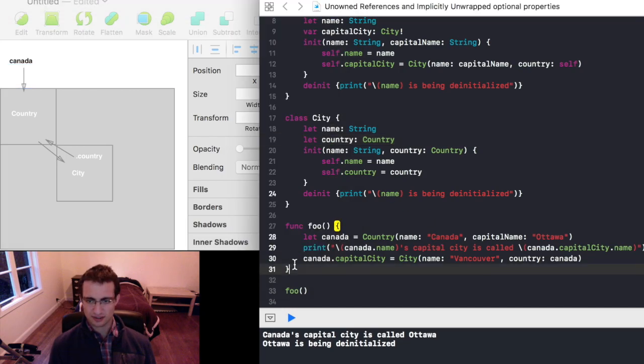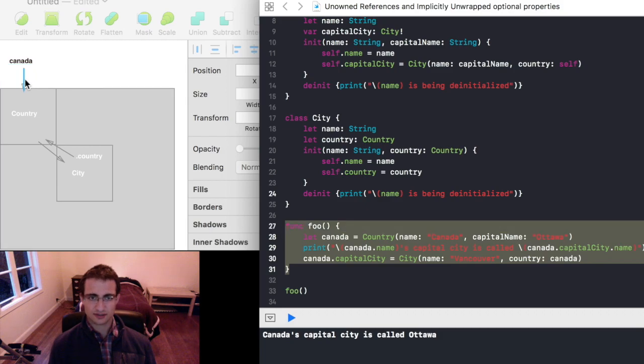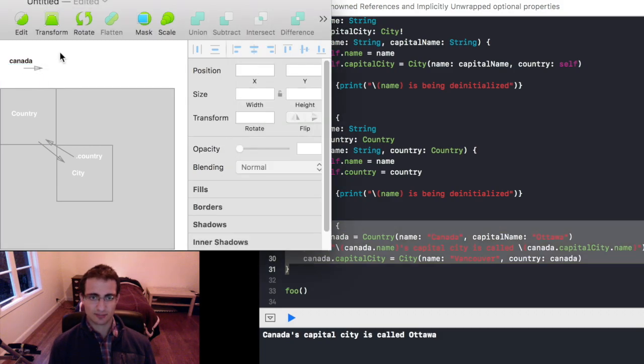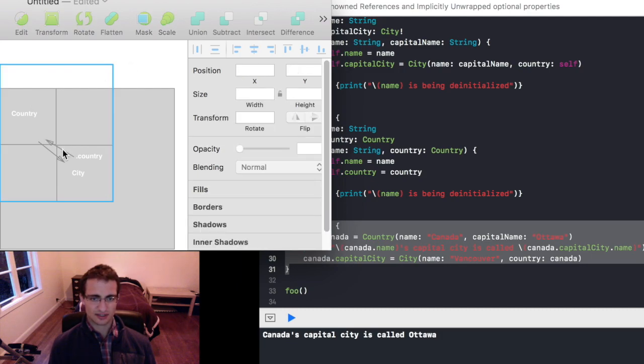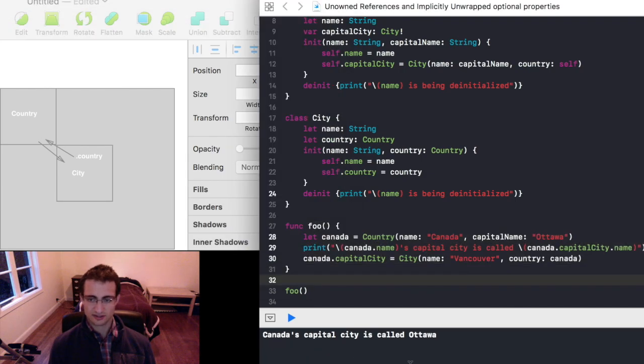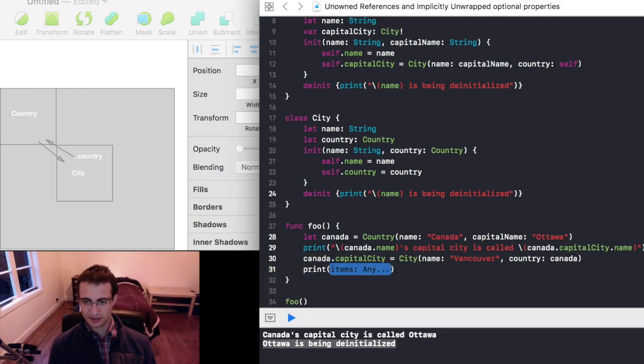Now, at the end of the scope, Canada is a property that was created within this scope, so it's deallocated, points to nil. We're going to take that out. And because there's a strong reference to the country, it's not going to be deallocated. So you'll notice Canada is not being deallocated down here. This was something that was printed before line 31 was executed. And I can prove that here. I'm going to print out the line. Alright, so Ottawa was deinitialized before line 31 was reached.